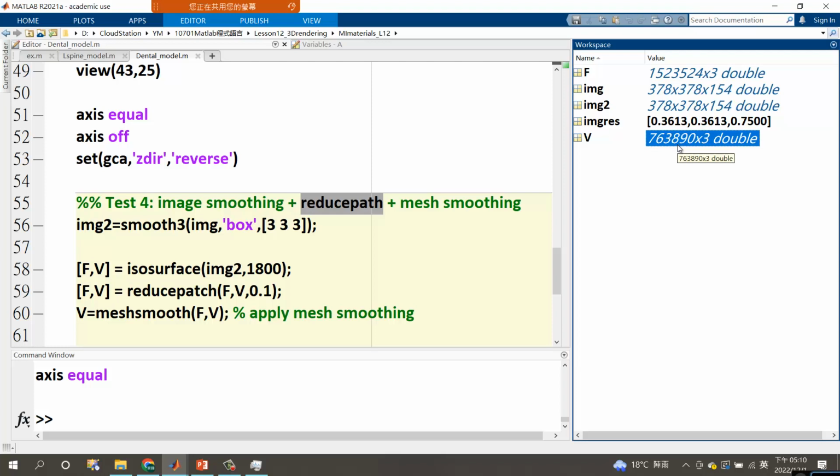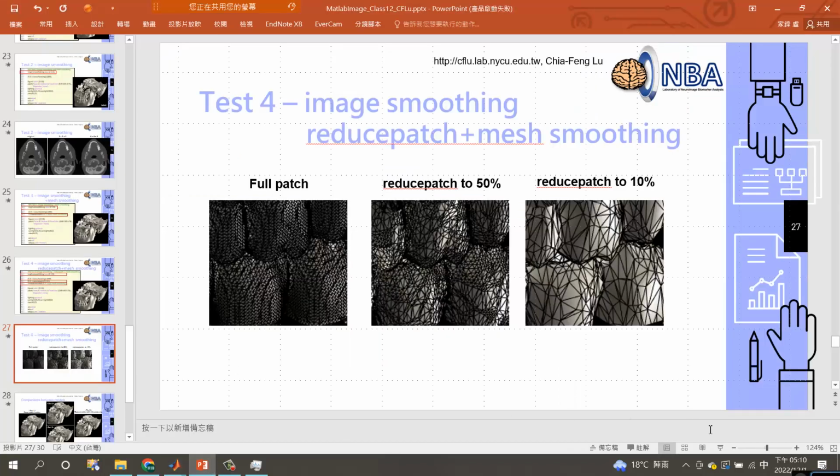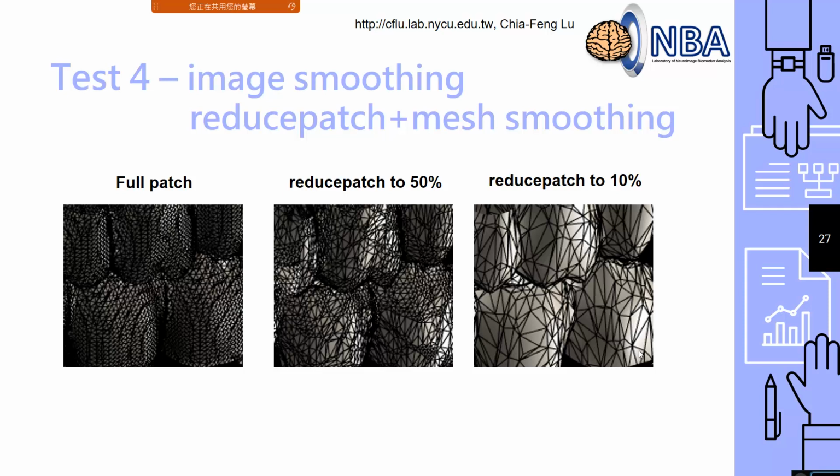So actually, the mesh, the content of the vertices and the faces are pretty huge, right? You can see this kind of data would result in this so-called full patch. So dense, so complicated right here. If you really want your surface to become a little bit smoother, another way you can do it is to reduce the patch. You don't need so many vertices. You don't need so many faces, because that means too much detail. You don't need that much detail, right?